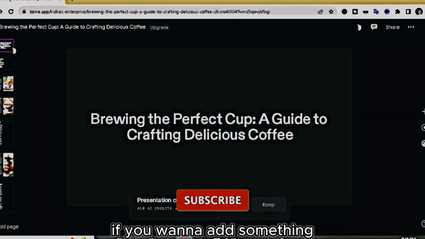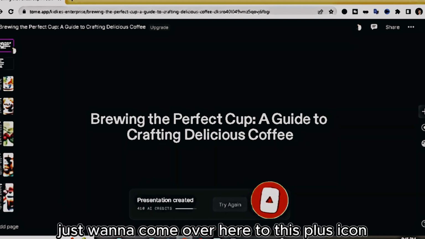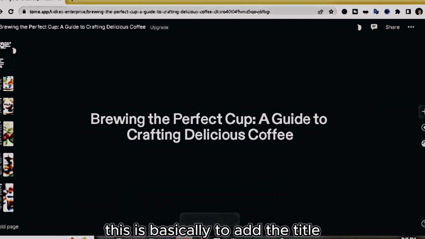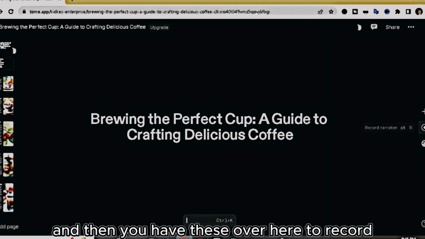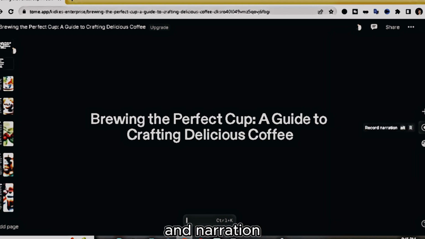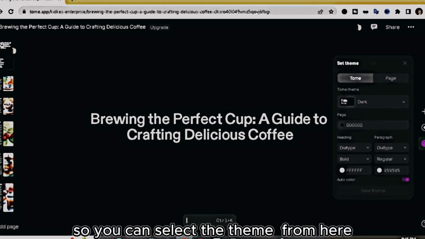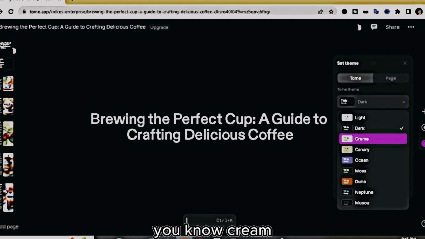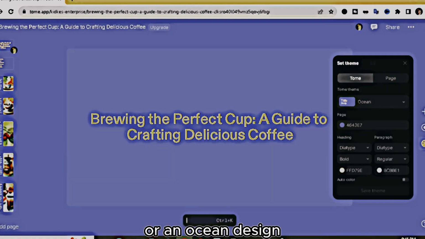And if you want to add something, probably you don't like this text style, or you want to add some pictures, you just come over here to this plus icon. This is basically to add the title, and you can see we have images, text, video, whatever you'd like to add, you can just add it from this area. And then you have this over here to record a narration. Probably you want to record your voice, as well as the theme, so you can select the theme from here. Probably you want to change it from dark to cream, or to lighter or an ocean design. As you can see, things are actually very easy.